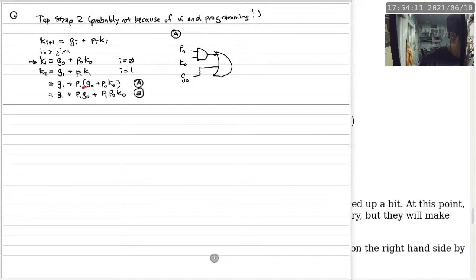So now we have the result inside the parentheses, and then we have P1, and all of this is going into an AND gate. And then we have G1 going into an OR gate. So we have G of 1 going to the next level, which is going to be an OR gate, like that.